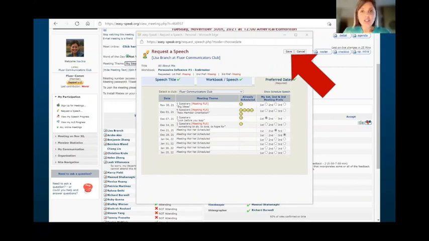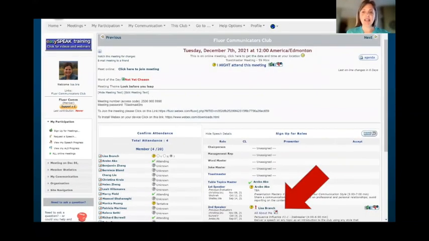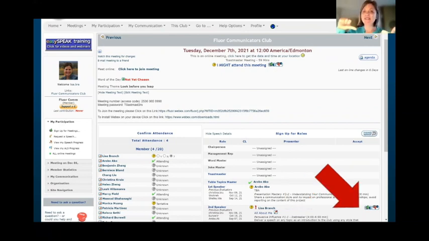And then all you have to do is come back to EasySpeak to confirm that you're happy with your date. Okay, here's an example of when I go to the meeting. There I am, there's my Icebreaker speech. And you'll notice that I have a thumbs up or a thumbs down, so I can indicate whether that date works for me. I can accept it and move forward.